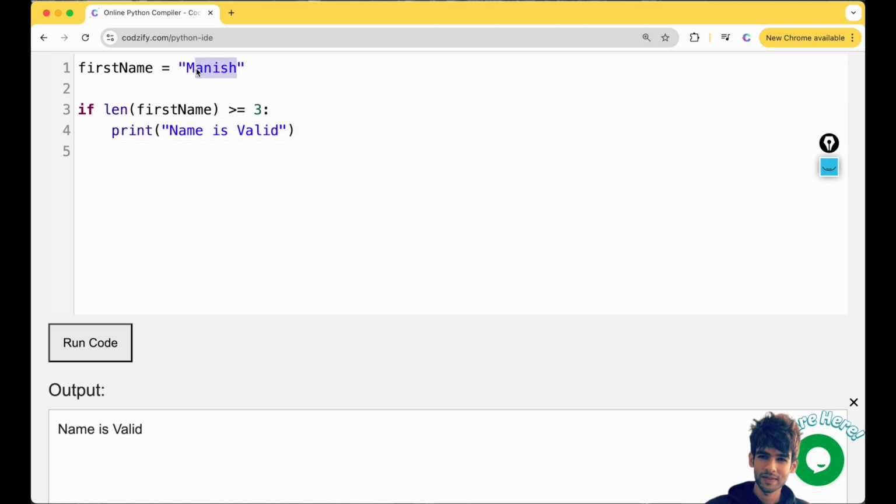Now if I type only the character M, the program executes with no output because this condition gets false. Here the length of first name is 1 only and 1 is not greater than equal to 3, right? This is called the greater than equal to operator. These kinds of operators are called comparison operators. If I use this symbol, then this is less than equal to. So if I run this, then name is valid because the length of first name is 1 and 1 is less than equal to 3, right? That's why it is printing this.